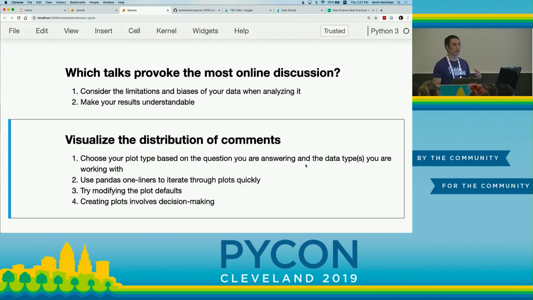And the final takeaway, especially for anyone who is uncomfortable with the idea of, let's just cut out these 32 observations, which is what I did: creating plots involves decision making. In fact, a lot of decision making, because you can't show everything on a visualization. A visualization is inherently a summary. So you have to accept that you're not going to show something.